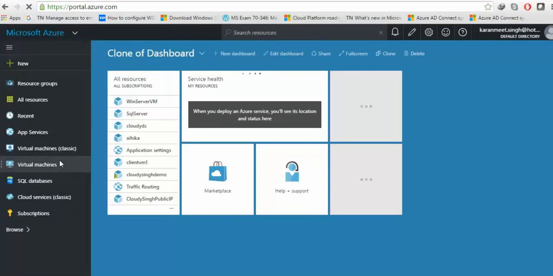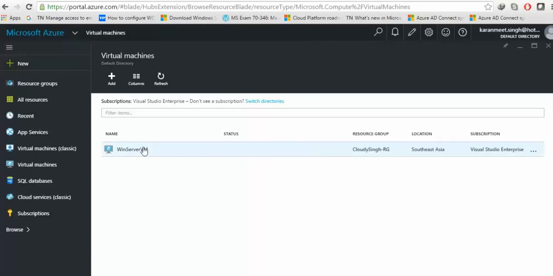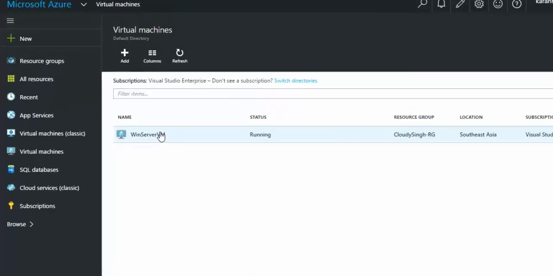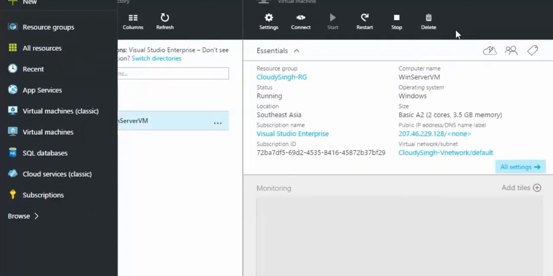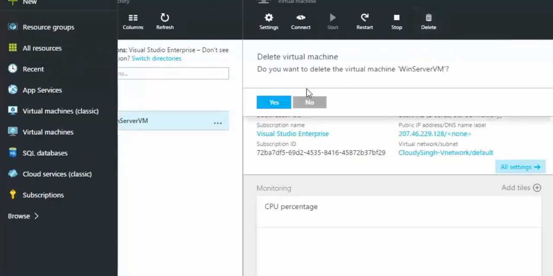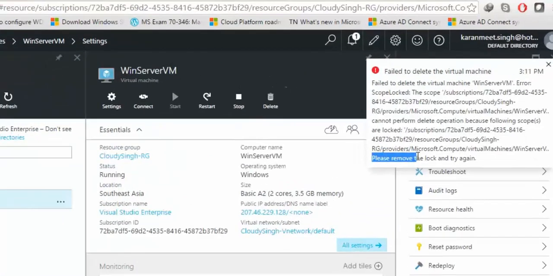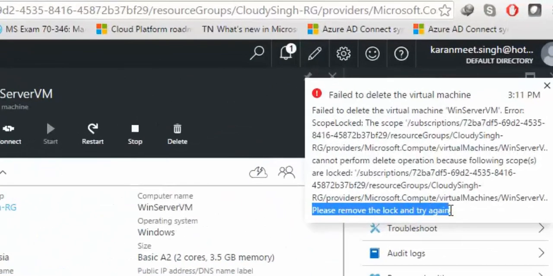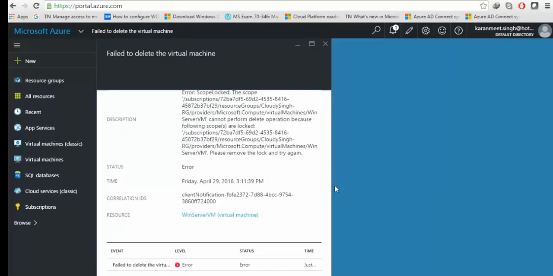So I have my VM in the Resource Manager model. This is the particular VM which I'm trying to lock, and I'll try to delete here itself. So let us try to initiate deleting this. Click on delete, click yes. See, it says, please remove the lock and try again. So it cannot be deleted because of this particular lock.